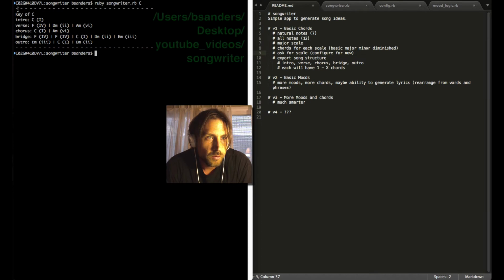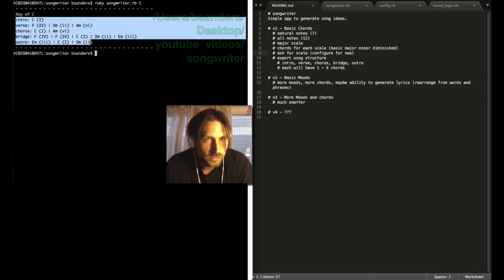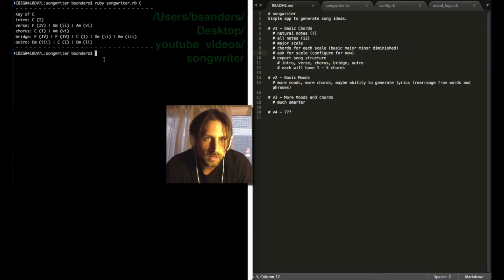So it output the name of the key. I put it here as a command line argument. I'm saying I'm going to pass the key of C in here, and then it outputs some chord progressions. And I'll show you one more time.